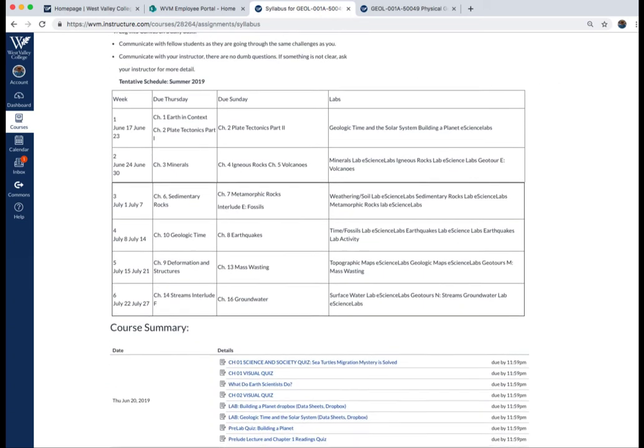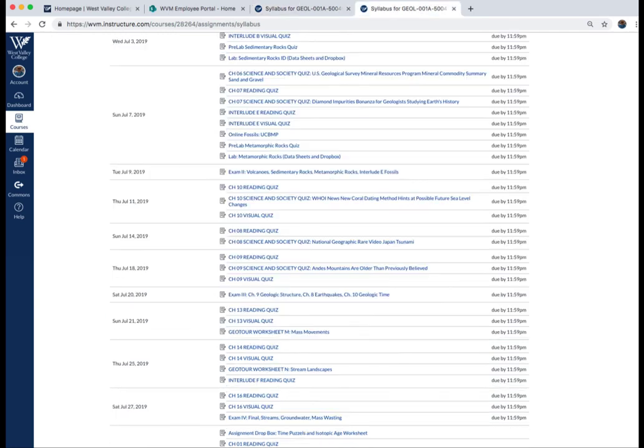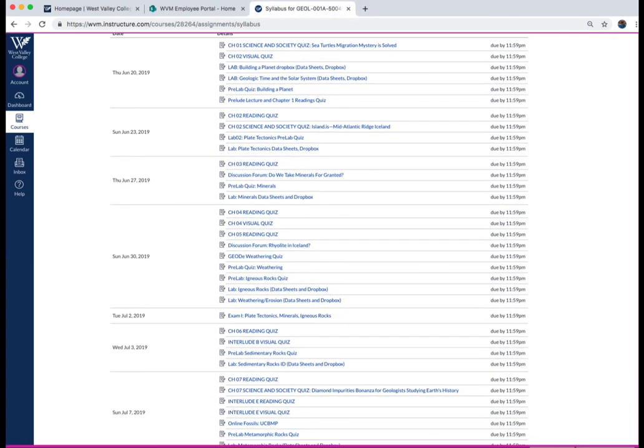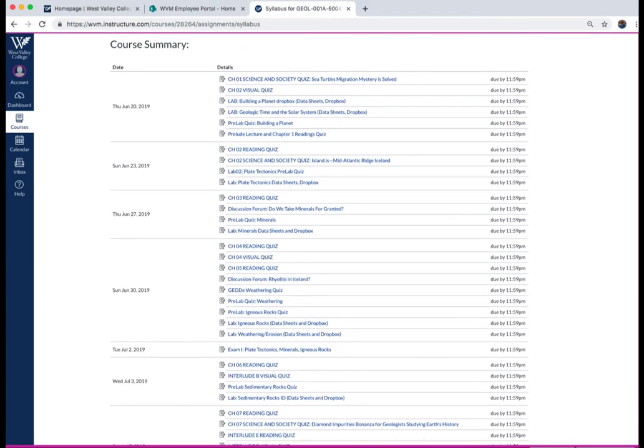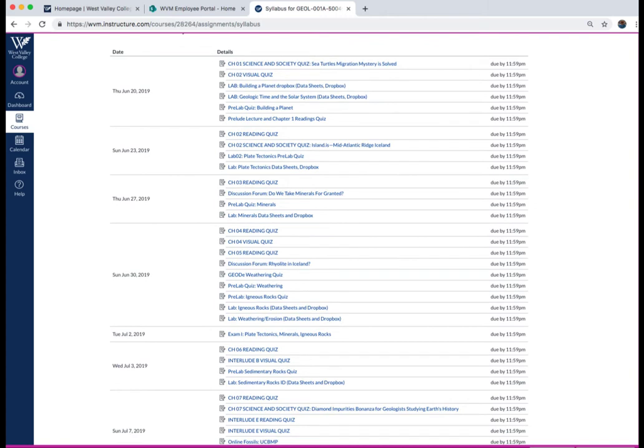And then here I also have a tentative schedule. At the bottom of the syllabus, you'll find a course summary of all the assignments that are due on particular days. One thing I have to add for the 20th is obviously the course syllabus quiz, but that'll be in here. You'll see several assignments due by Thursday, January 20th. Then by Sunday, the 23rd, these assignments are due.